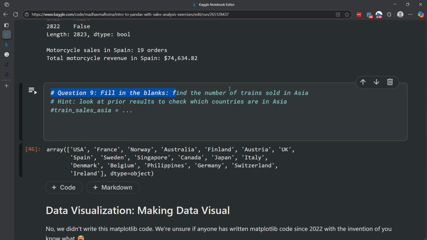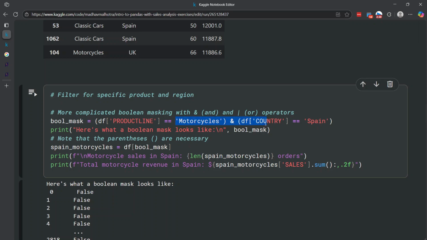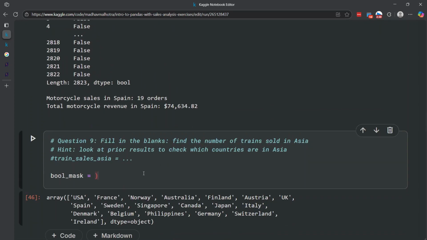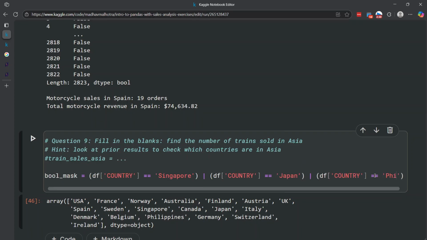So find the number of trains sold in Asia. Okay, so now I want to find first sales records related to Asia. So I'm going to create a Boolean mask using the technique we just learned about. First of all, I need those parentheses as we talked about. And then I'm going to check, is the country equal to Singapore, or is the country equal to Japan, or is the country equal to Philippines?